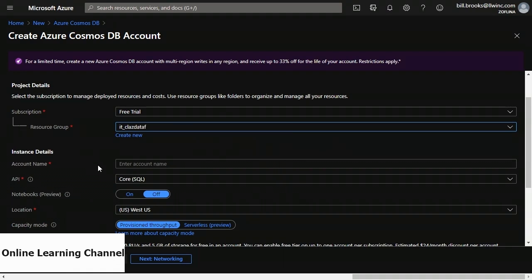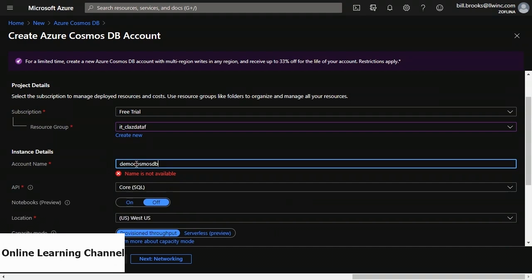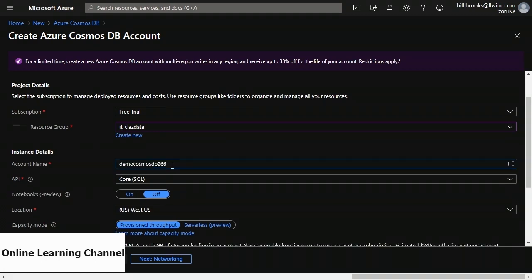Next, under Instance Details, I need to give it an account name. Now this has to be globally unique. So I'm going to call this Demo Cosmos DB, but there's probably one called that, and it tells me name is not available. That means that somebody else has used this name. So I'm just going to add some numbers at the end of it. And I get a little green check mark, so that means that it's unique.